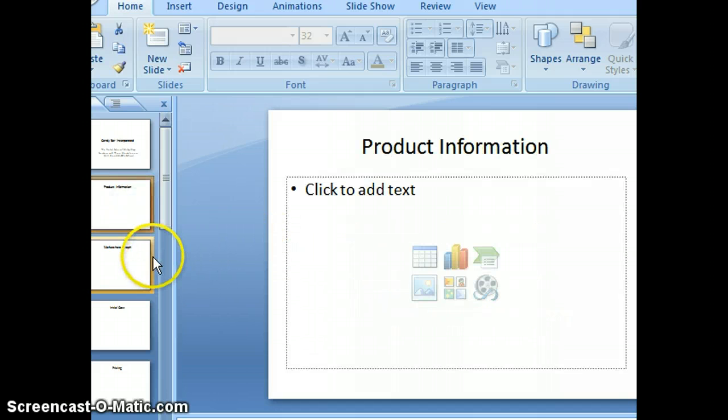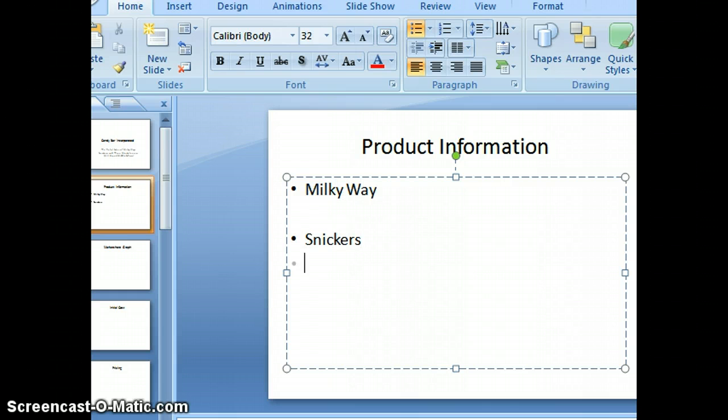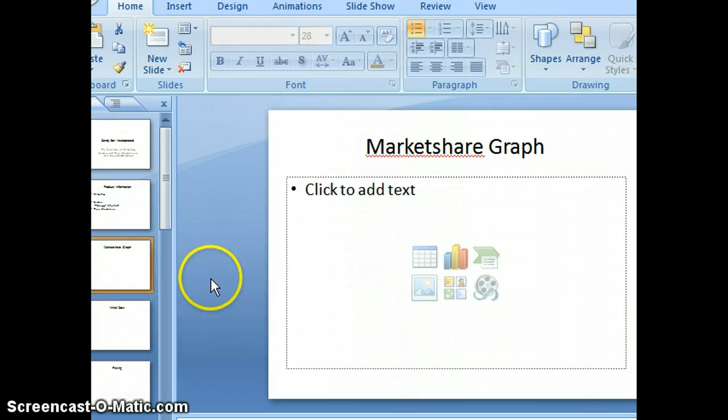We can go to each of these. Now here's one we're going to look at. Product information. Well, that's pretty easy. Milky Way, Snickers, 3 Musketeers. Now here you might describe them. You might say Snickers, and you could even say, hungry? Why wait? That's their slogan. You could describe it, say what the products are. Just kind of an introduction, right? Now I'm not quite done with that. See how quick it went? It's a pretty quick thing.